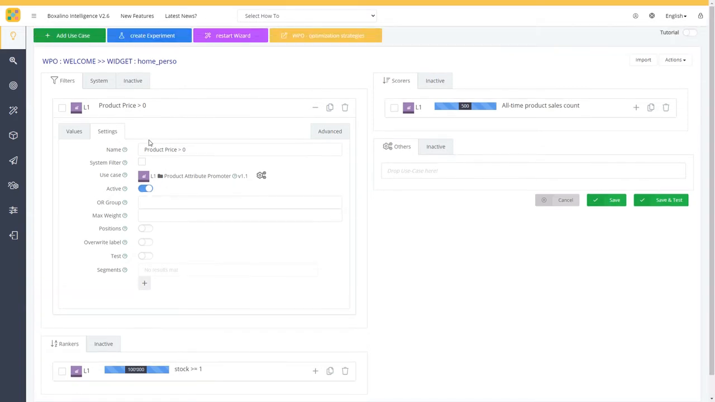So this is for all of these parameters except these last 2, which are by far the most important. The first one is the tests. So the test basically means that I would like to create an A/B test in which the product price or any other of the use cases would be only applying to a certain variant of the test. So let's see how it works.